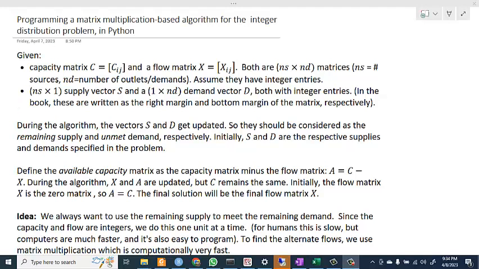Okay, in this video I'm going to go through this assignment on programming a matrix multiplication based algorithm for the integer distribution problem using Python. Now, the reason I want to use matrix multiplication is that it's a very fast operation in Python, so it's good to try to take advantage. But it may be that we can do even better. At least we can try this and see how well it does.